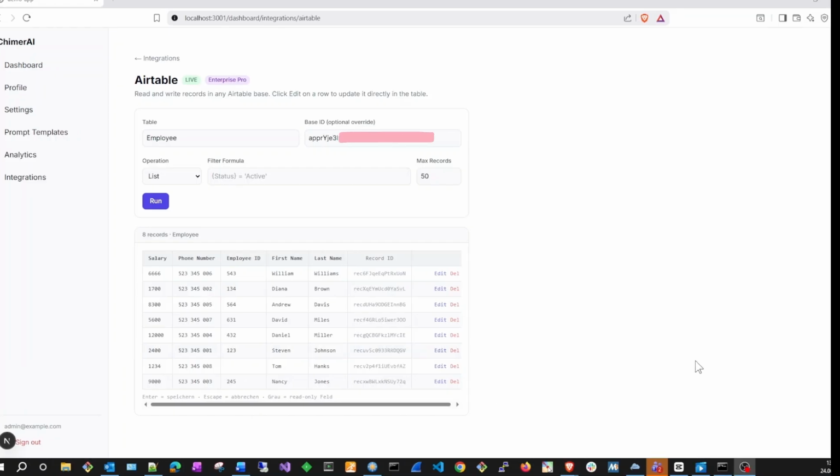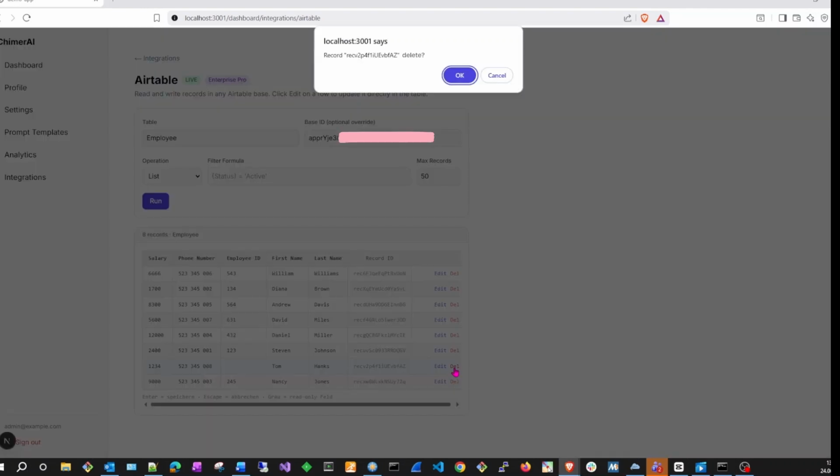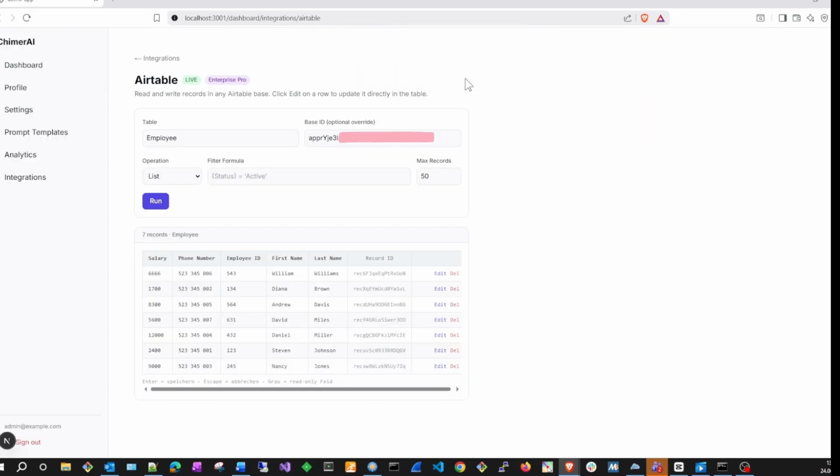Deleting records works exactly the same way. Select the record we just created, click Delete, confirm the operation. The row disappears immediately, and if we refresh Airtable, we'll see that the record has been removed from the database as well.